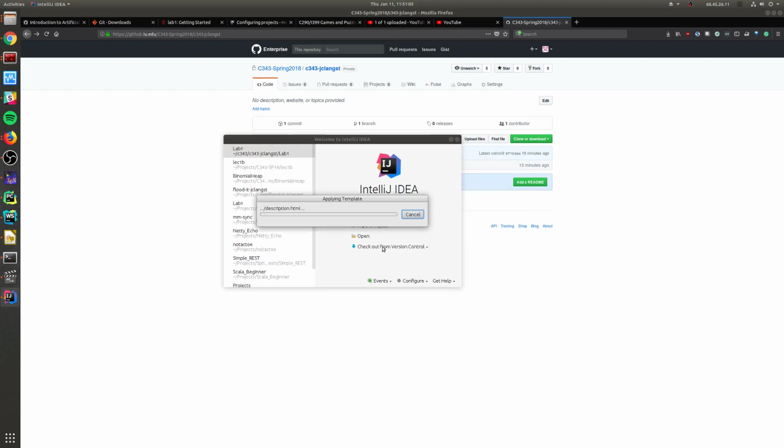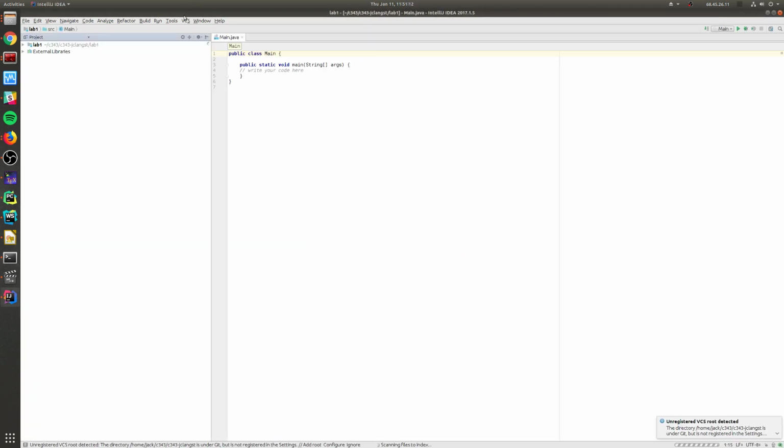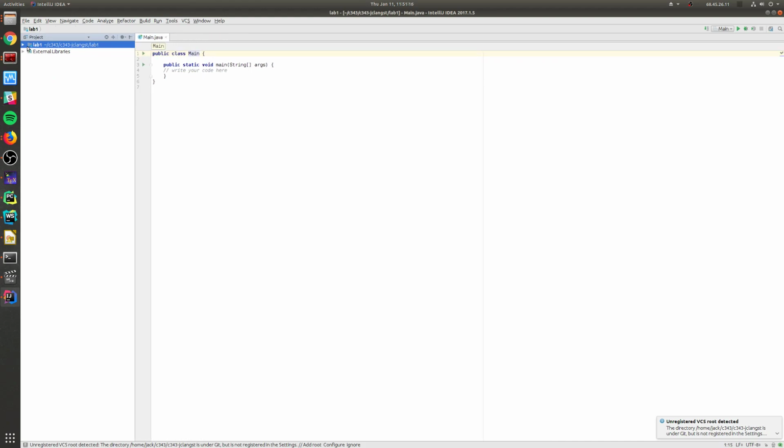You can click OK to that. It'll load up everything, and here we go. So we're all set up. You should see this directory tree here in the side, and it should look something like this. Your source folder should be blue. Here's our main class. Everything's golden.